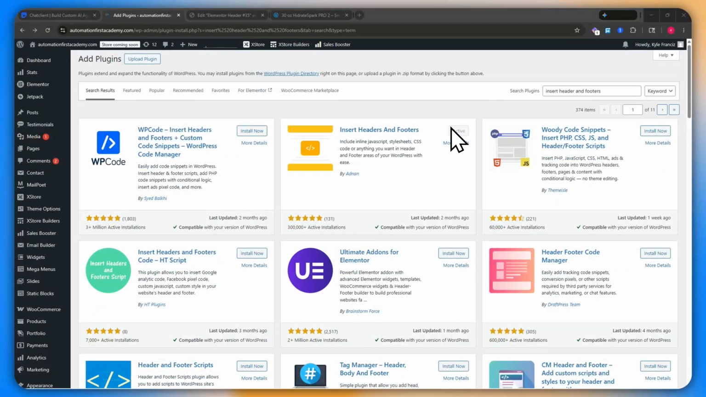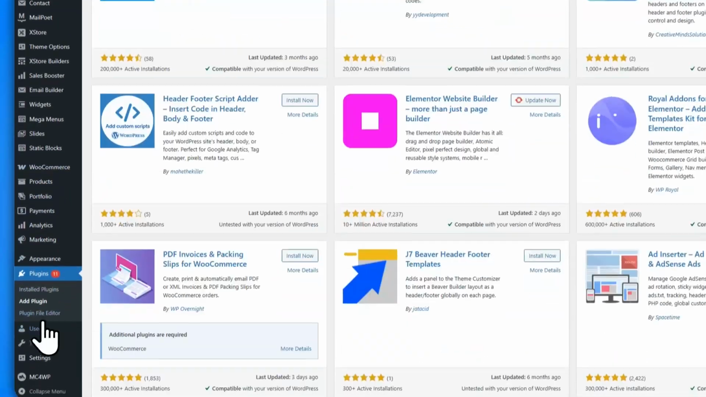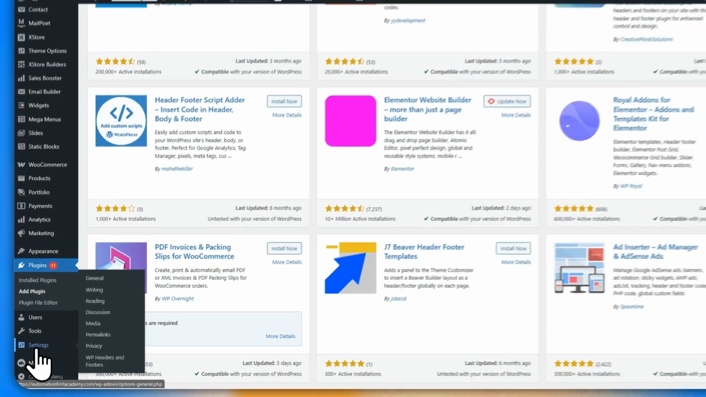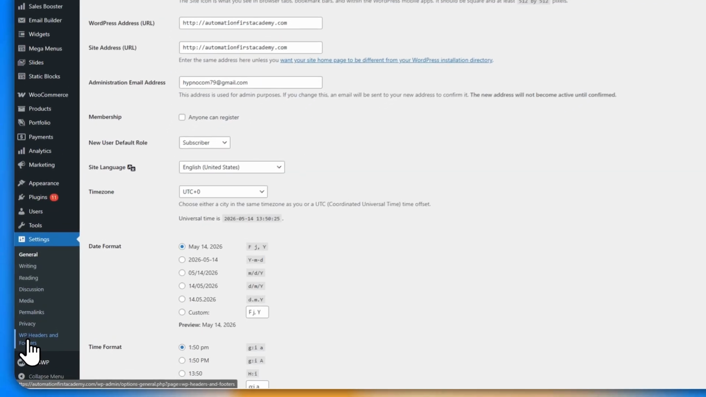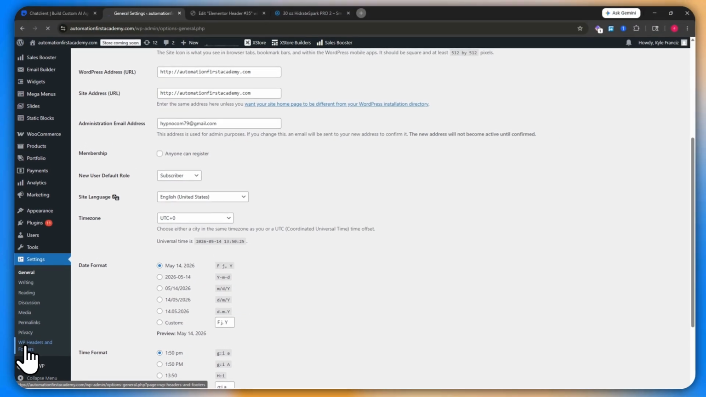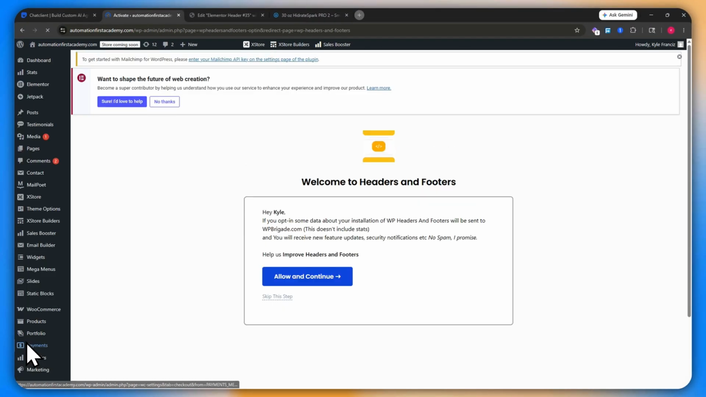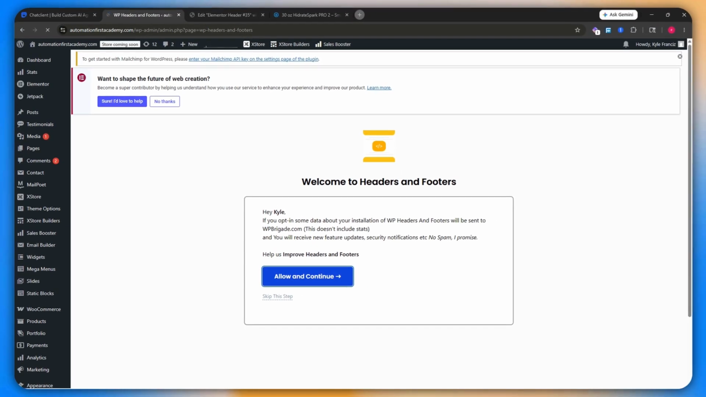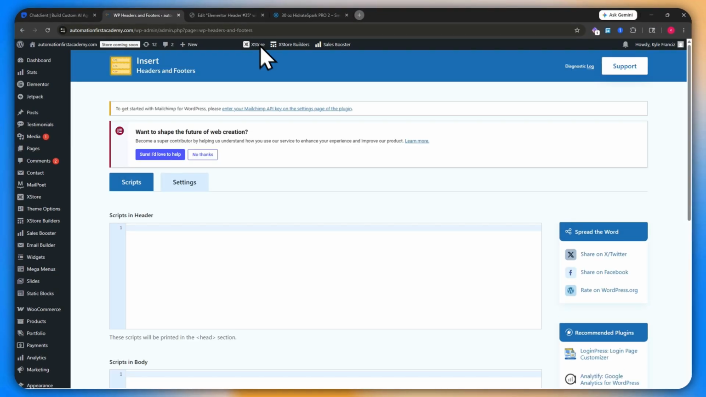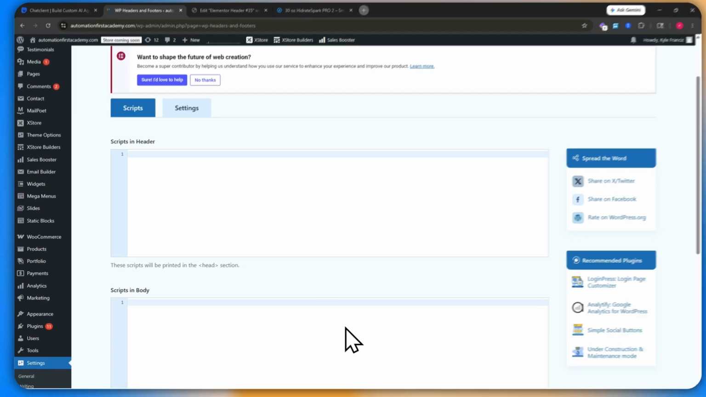Now that it's activated, next you would want to go here into the settings, and in here you want to go here for the headers and footers. So you can see that right here, WP headers and footers. And now you want to go here, and here is the plugin that we have just installed, and now you're going to click here on allow and continue. And now let's just wait for that, and then here it is.